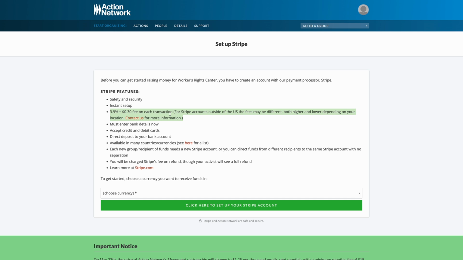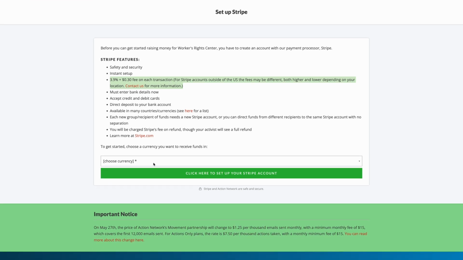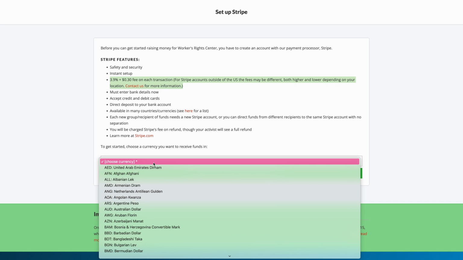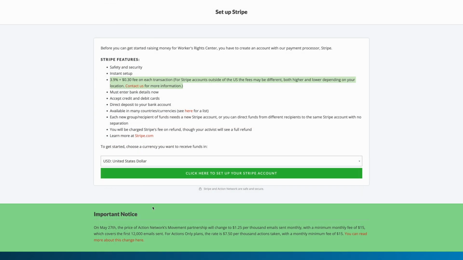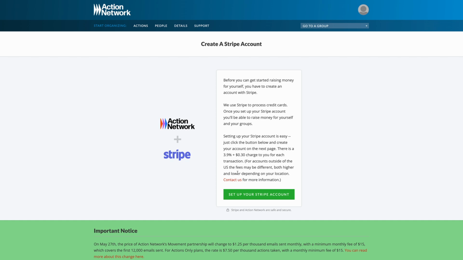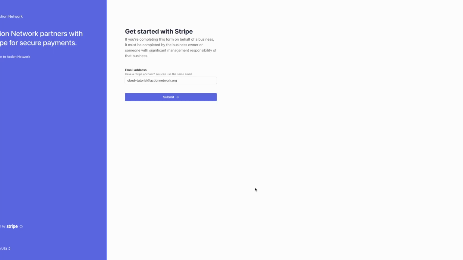Let's go ahead and create this. First, I'll select the currency I want to collect funds in. Then I'll click here to set up the Stripe account. I'll click Set Up to be taken to Stripe, where I can create a new account or sign into an existing one. I'll pause the Stripe setup here.